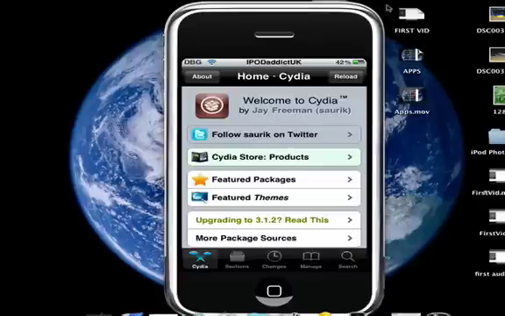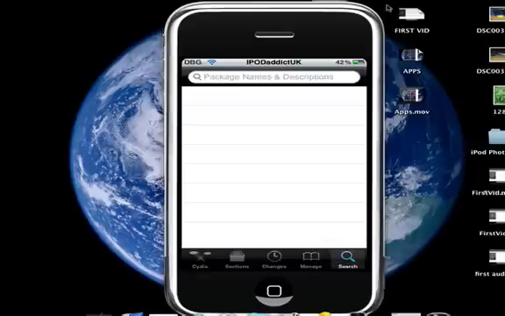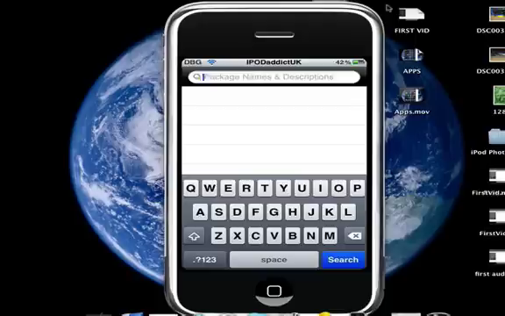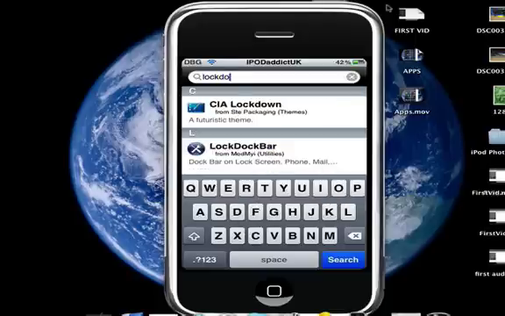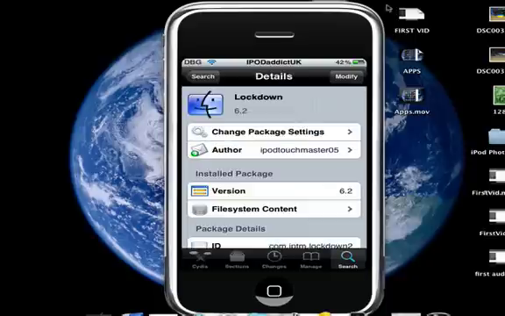Today I'm just going to put you through a video on how to put locks, passwords onto your applications. You need to load up Cydia. Obviously you need to have a jailbroken iPod. You need to go to search and search lockdown. There's lockdown. Obviously I've already got it on my iPod, so you need to click install and then it'll respring.